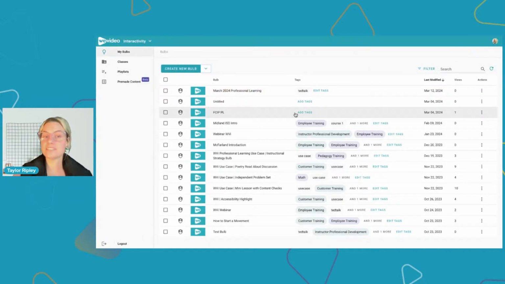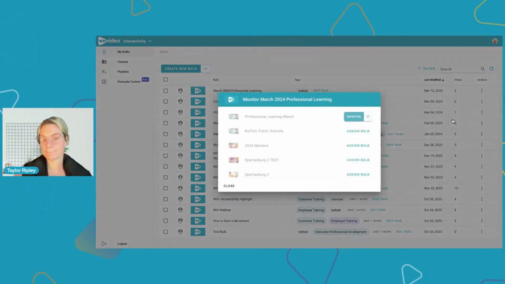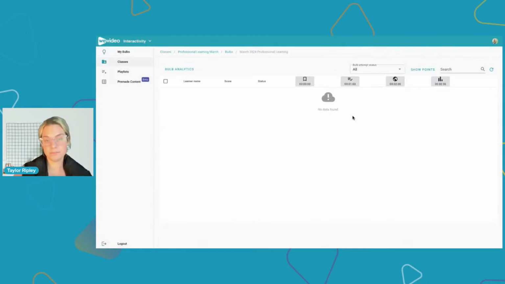Once they have taken the bulb, you're going to want to monitor the data. So the way that you'll do this is you'll press those three dots. You'll come to the monitor option. You'll see all of the different classes that you have and what it has been assigned to. You'll press that monitor button. And you'll see this is a blank monitor page, but I'm going to show you what a full monitor page would look like.